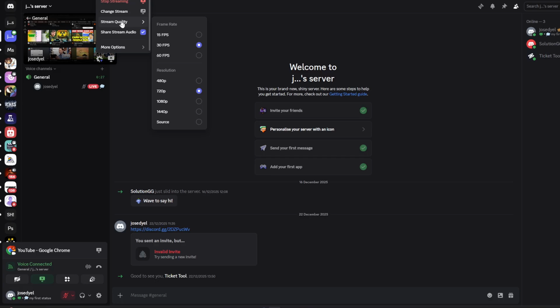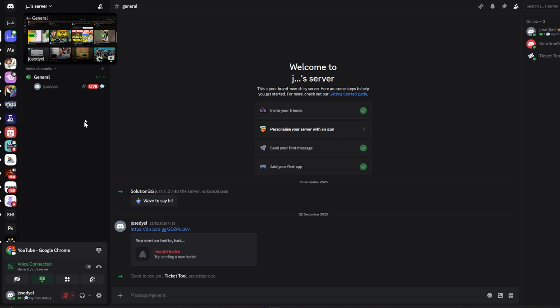When everything looks good, click Go Live. Discord will start streaming your selected Chrome window to the voice channel, and anyone in the channel can click to watch. That's all there is to it. Simple, focused, and perfect for sharing exactly what's in your browser without distractions.